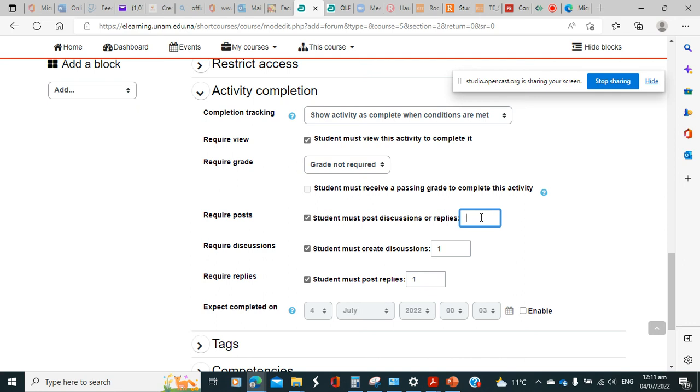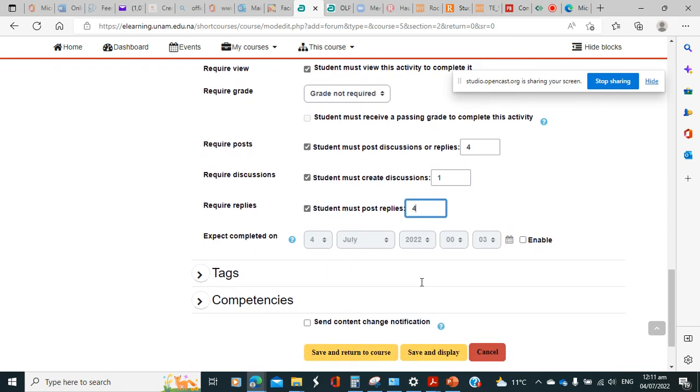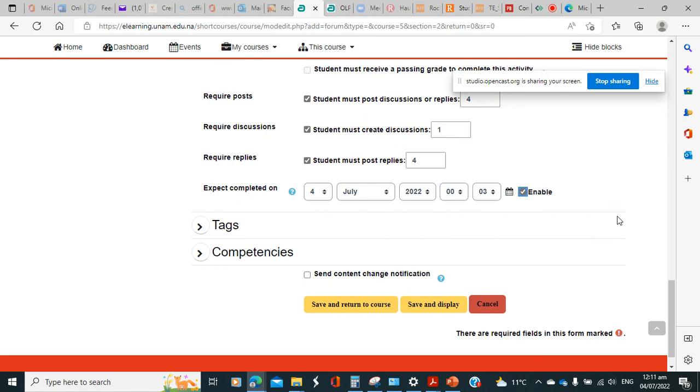This one might be at least 4, and this one we also make at least 4, depending on how many students there are. And then you can give a due date here, when you expect all this to be done. It's quite necessary because you want everybody to keep up. If you put a due date, it will appear in the upcoming events on the calendar, and it will keep reminding them that it is due in case any student didn't see it.